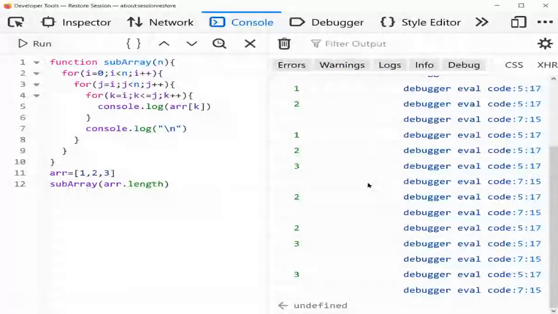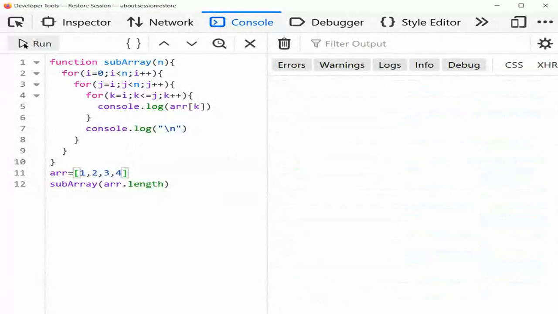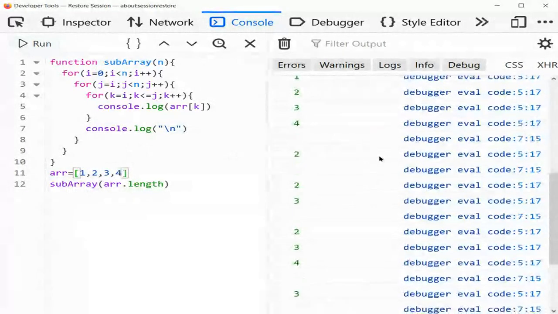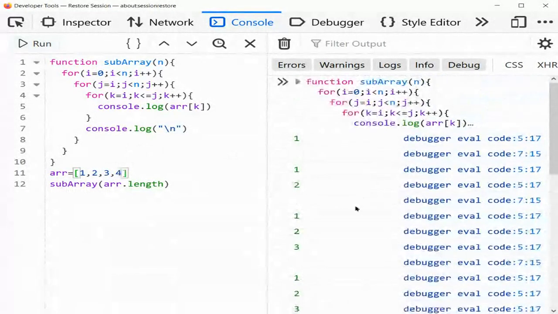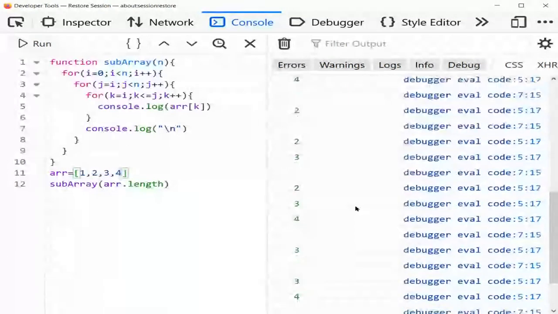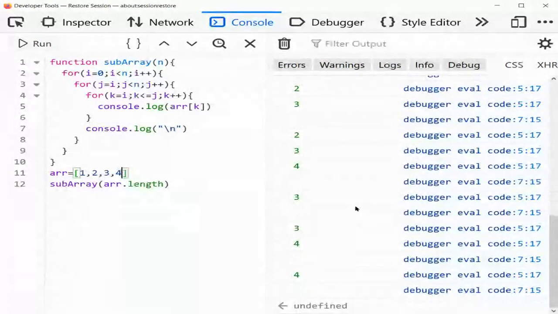This will work for four elements. Okay, let's print the four elements. See, one, one, two, one, two, three, one, two, three, four, two, two, three, two, three, four, three, three, four, four. It's correct. Perfect. It is what we expected, right?